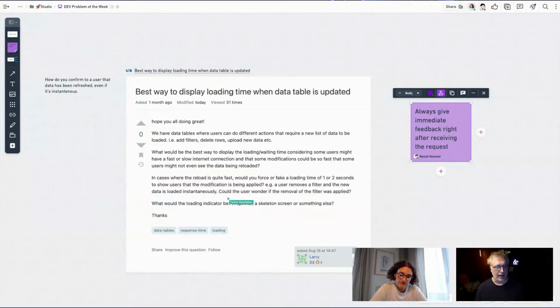I think why we don't see a skeleton that often is because it's a little bit more complicated than a loading indicator. Building a skeleton, you maybe need to build this component first. Most design systems let you just put a loading indicator on top. A skeleton is a little bit more work, but it's a little bit better sometimes.